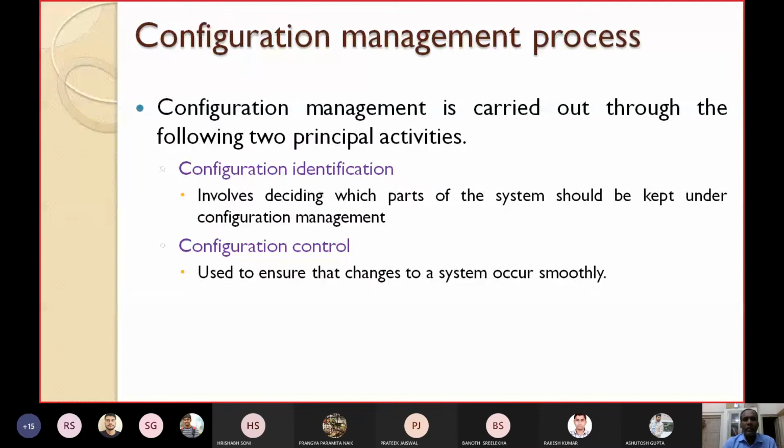Configuration management is carried out through the following two principal activities. Number one is configuration identification, then configuration control. So what happens during configuration identification? This process involves deciding which parts of the system should be kept under configuration management. If the system consists of so many parts, all the parts need not be kept under configuration management. So we have to first identify which parts of the system should be kept under configuration management. That is the objective of configuration identification.